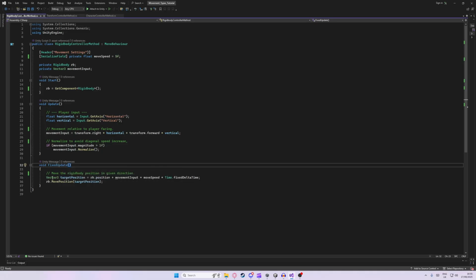Inside a fixed update, we're going to do a new vector 3 called target position, and this is going to equal our rigid body's position plus our movement input multiplied by our move speed multiplied by Time.fixedDeltaTime. And then to round that off, we're going to do rb.MovePosition by our target position.